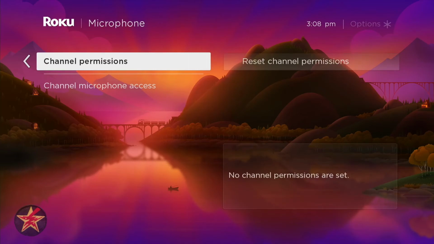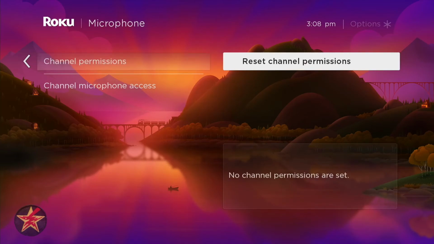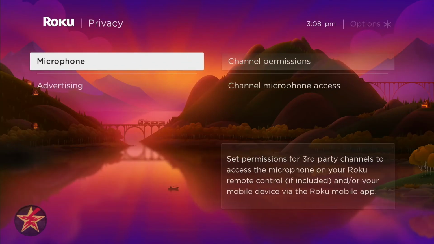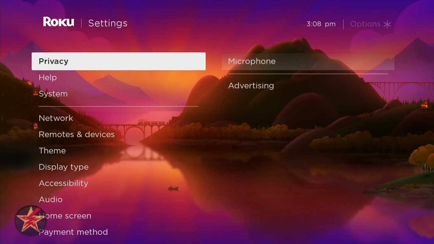Same thing with channel permissions. If you did any changes beforehand and you just want to reset everything, this is where you would come to do that. We're going to go back and back one more time.